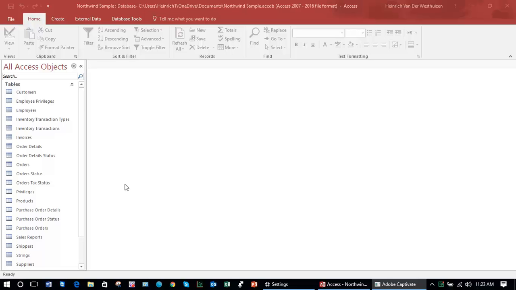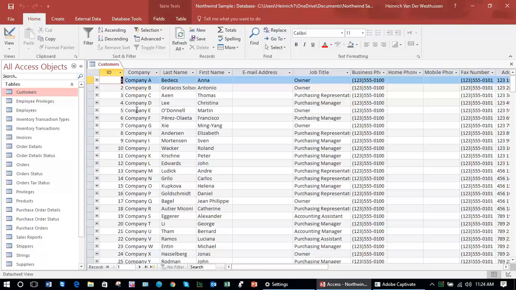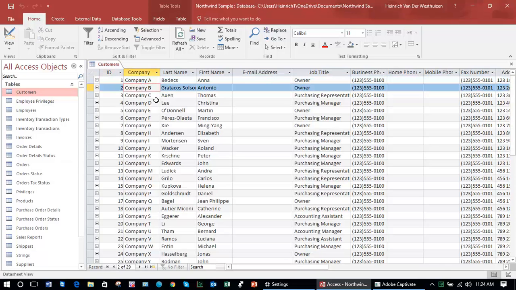And for this purpose, I've opened our Northwind sample database, and we're looking at the table objects on the left. And let's have a look at the customers table. Now, to manipulate the data inside of a table is not usually a good idea.